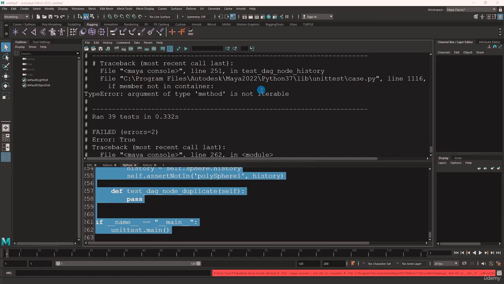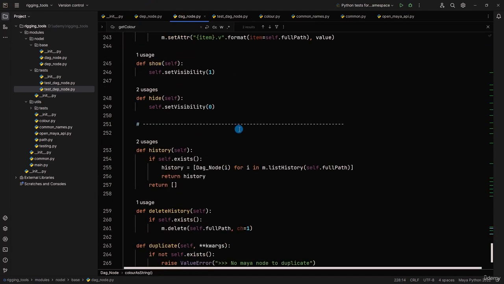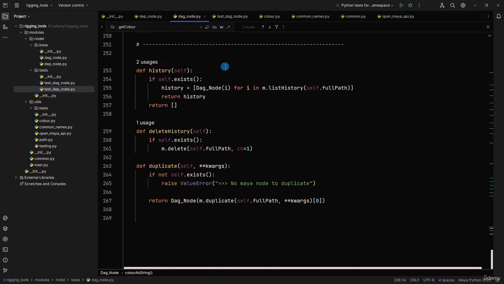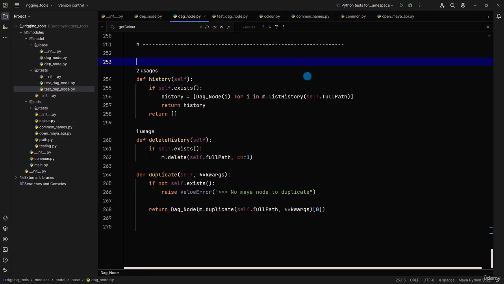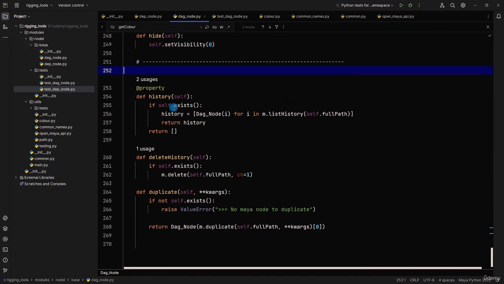Okay, so we get the error "argument type of method is not iterable." What we have not done is say that our history, we've got a history function here, we actually want a history property. So we want to say @property, and then we are all good to go. So that should then be working.